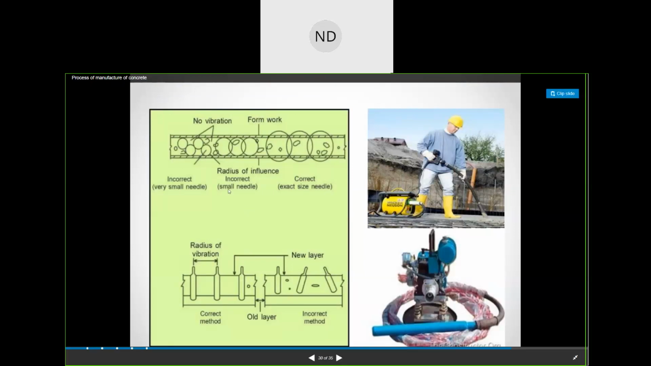And we have the incorrect small needle. See, a very small needle, this is the gap, so much gap is there between these voids or aggregates. Then for the large needle, 20 mm to 75, we have the correct and exact size needle. Then what happens here, there are not many voids. In this particular area only two voids are there, here only one void is there. So it is comparatively less, in this size it is more.